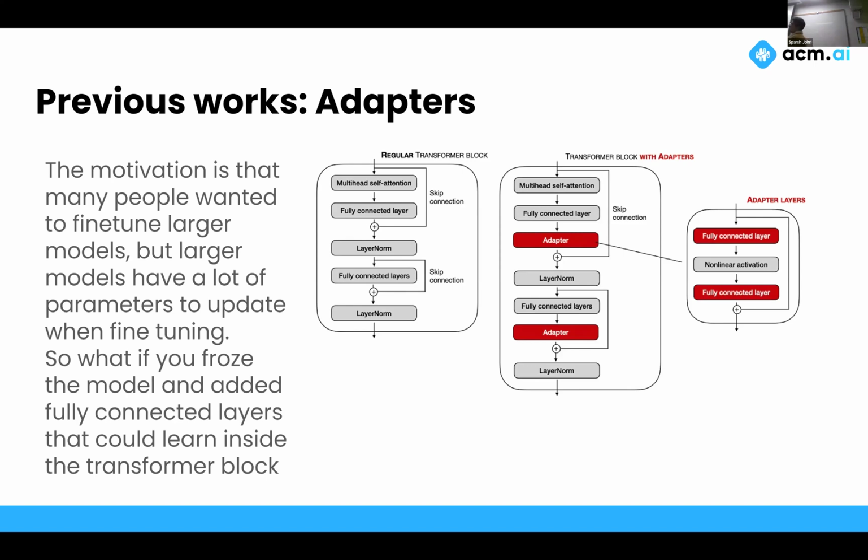Let's say the model writes essays, and you want to fine tune GPT to write poems or something. Or you have an image generator model and you want it to generate only portraits or something, right? You don't want to train this entire large model.